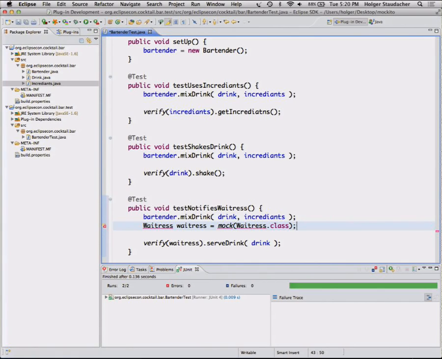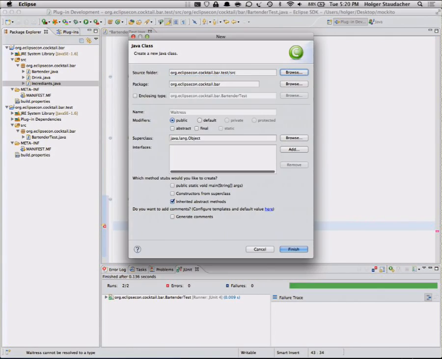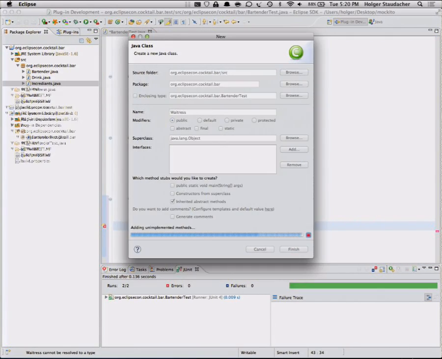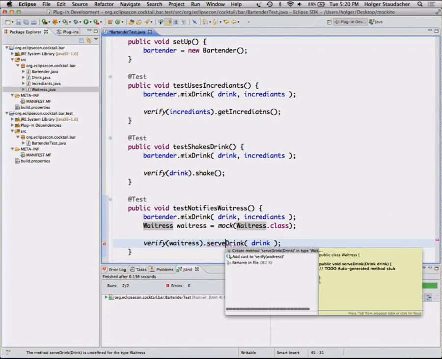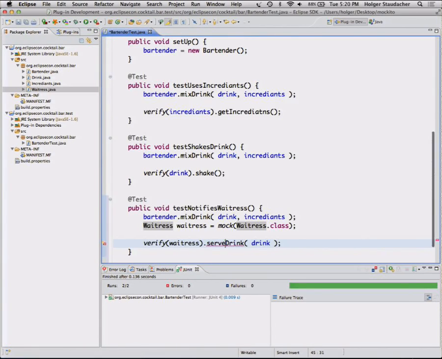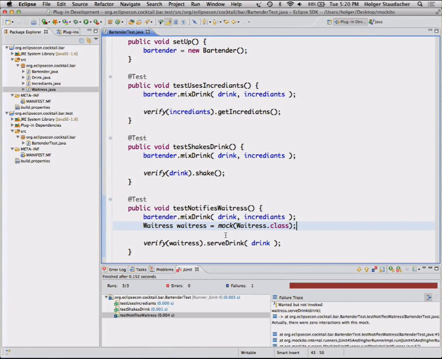And to make it compile, I have to create the class in our bundle, and I have to create the serve drink method. So our test compiles. I can run the test, but it does not make much sense because it's red. We have no interactions between our waitress and our bartender.